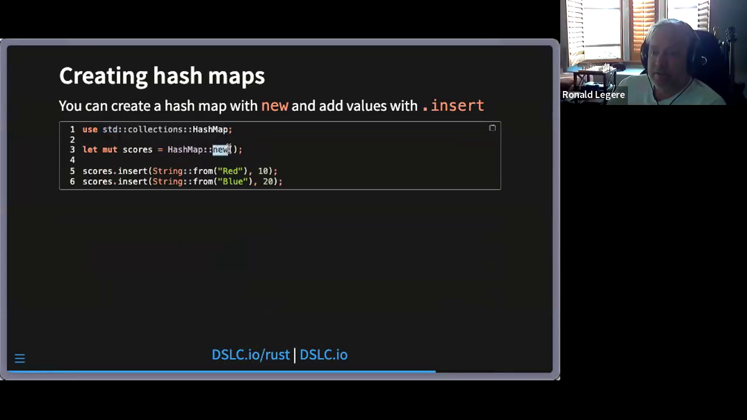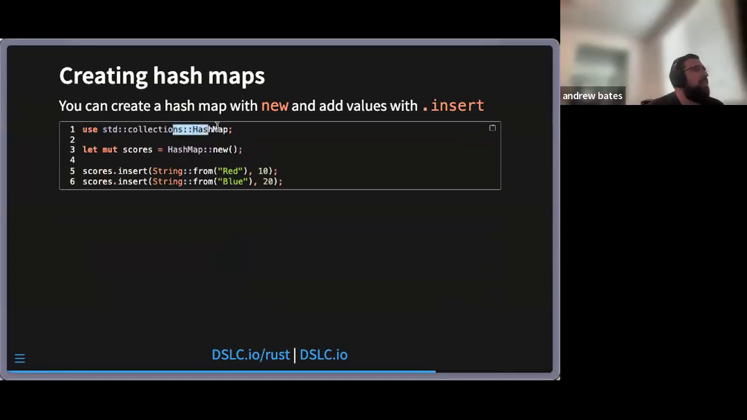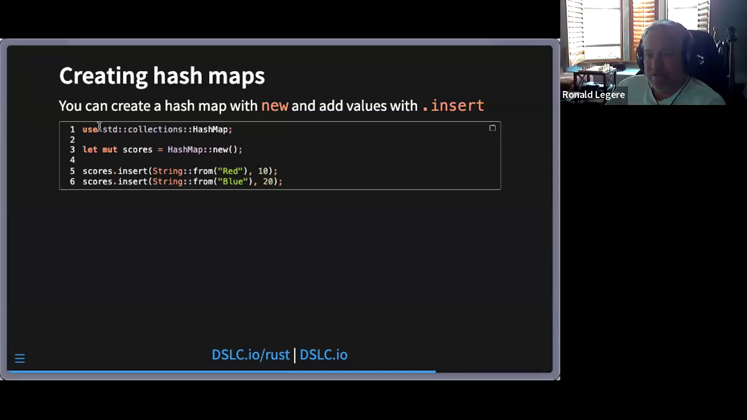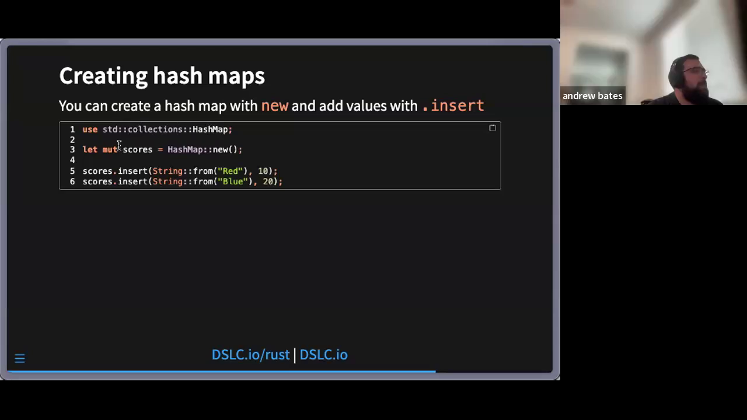Just to clarify, you're not actually importing it. You're just creating a shorthand, right? Yeah, it's like the other ones are in the prelude. You could always keep writing standard collections hash map everywhere and you'd be fine. It's just creating a shorthand.